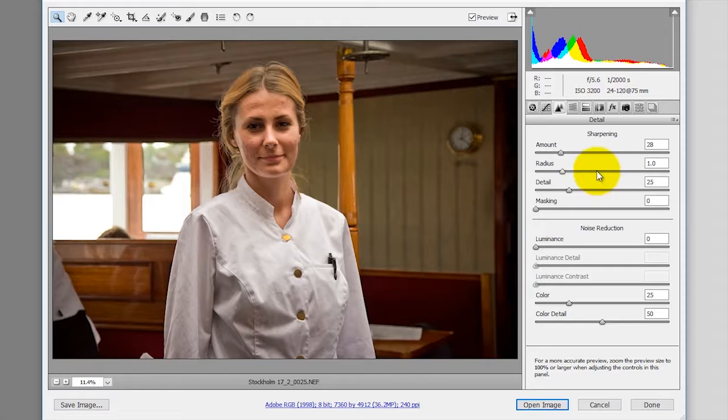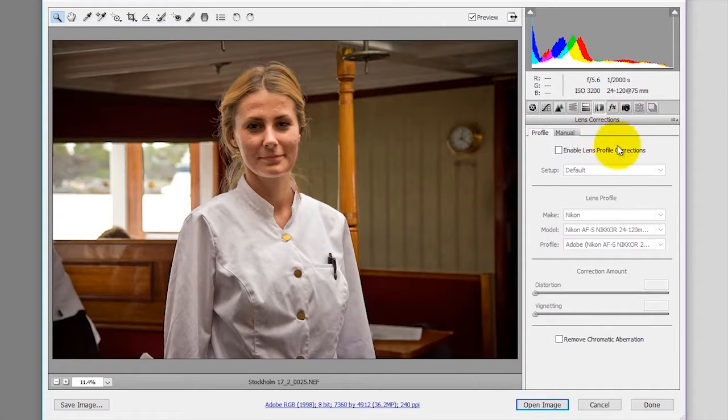The next in detail is sharpening, and a lot of people put it right up to 100, and you can go even more, but I'm just going to add a little bit here, perhaps up to 50, because I think it's already a noisy image from the ISO, so I don't add too much more. And our image is beginning to look useful now.